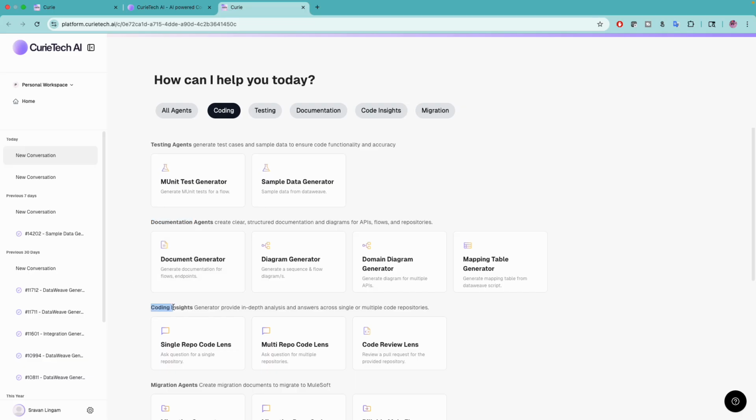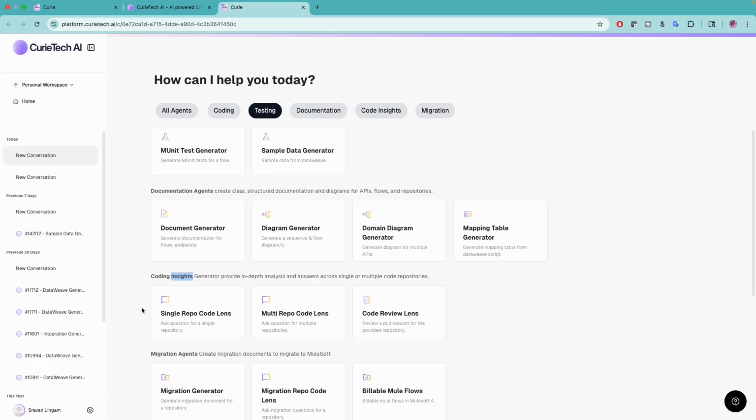This is very, very important when it comes to code cleaning and implementing best practices. We all know there are many ways to implement code, right? But the best code is always helpful for your application to run smoothly without any issues. So those kinds of suggestions will be done by coding insights or coding agents.